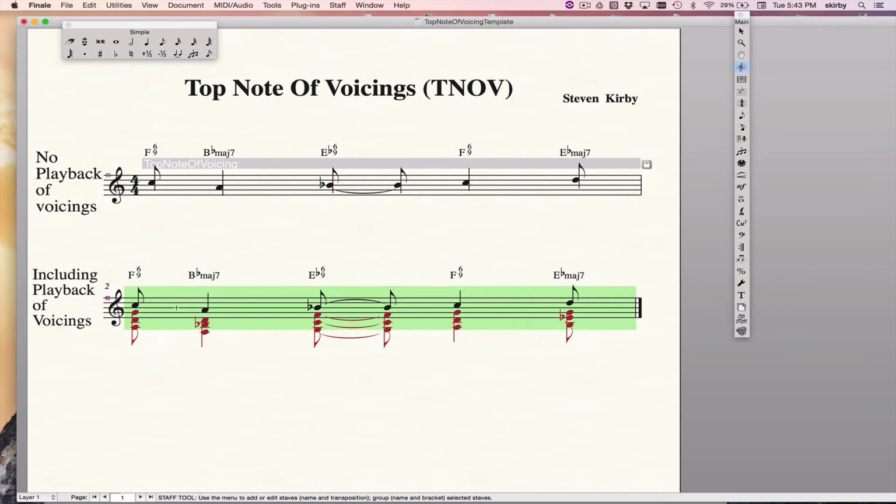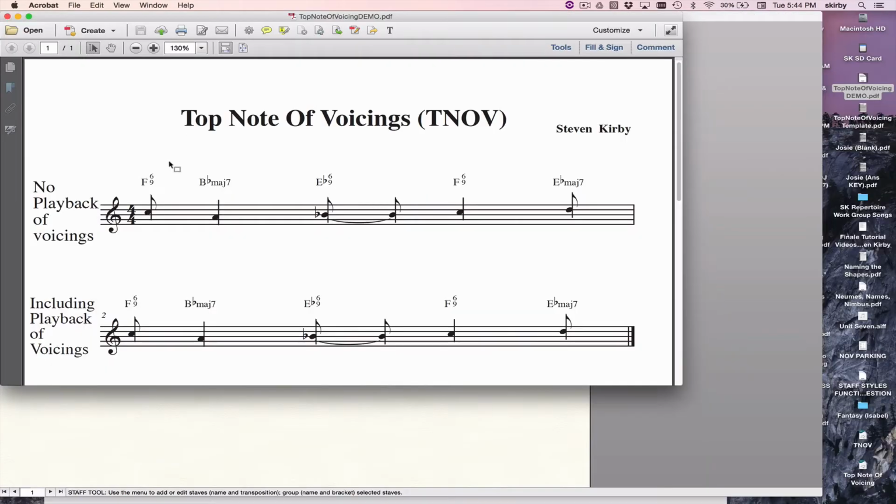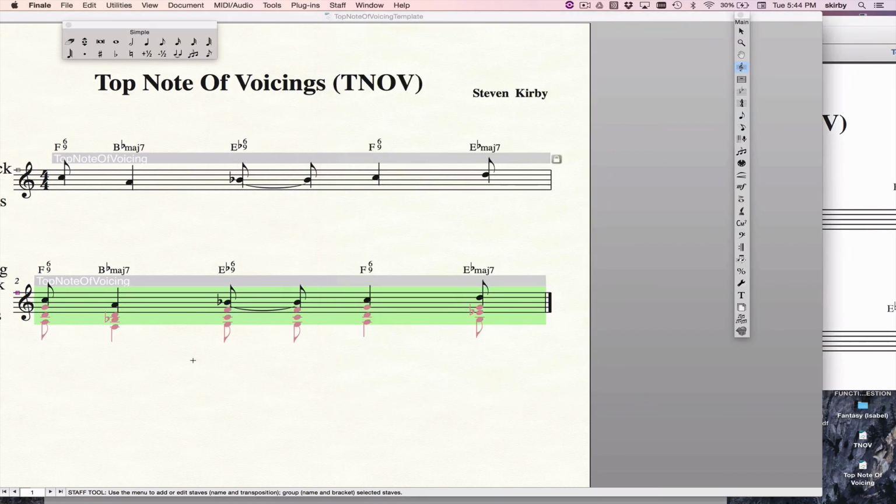So when it's printed out, this one will look like that one, but it will sound different when the playback has the audio. So here's what the printout looks like. You know, they look exactly the same, but this allows your Finale file to actually play back the voicings.